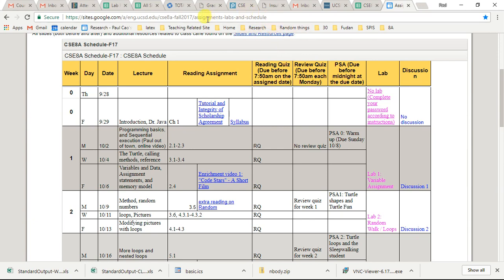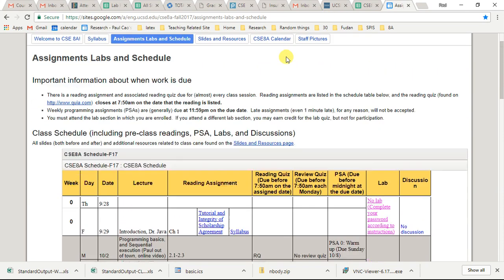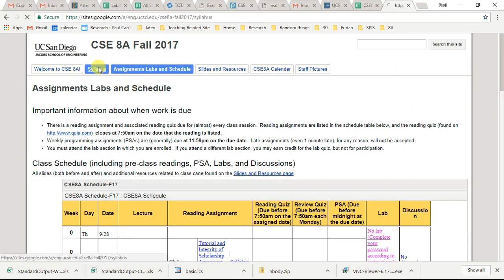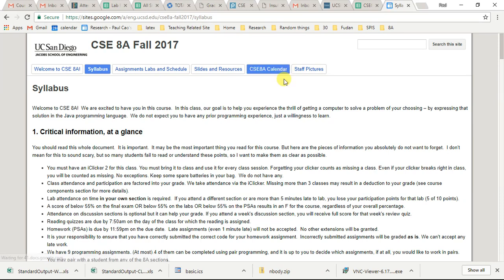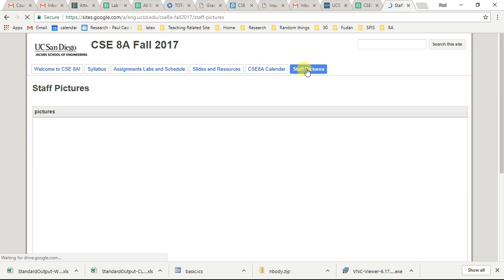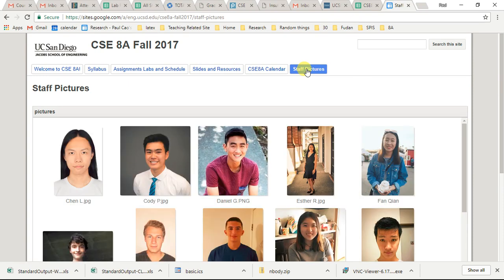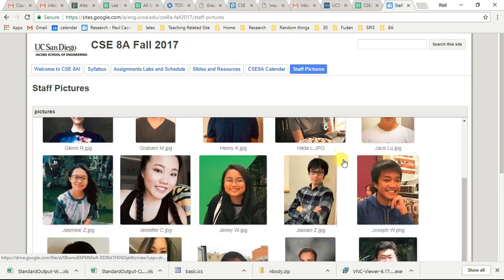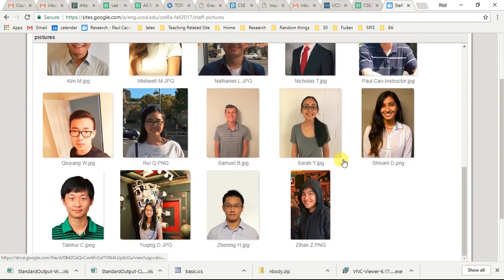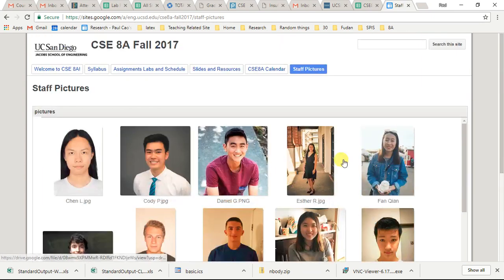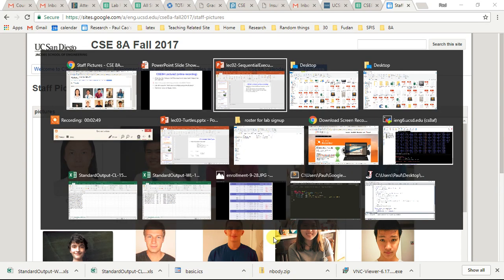So this is our website. You should read the syllabus very carefully and get to know what is in there. We'll talk about the syllabus a little bit more on Wednesday. This also contains all the pictures of our tutors. I think people are still signing up, so this collage of images is still being updated. So now back to our slide.